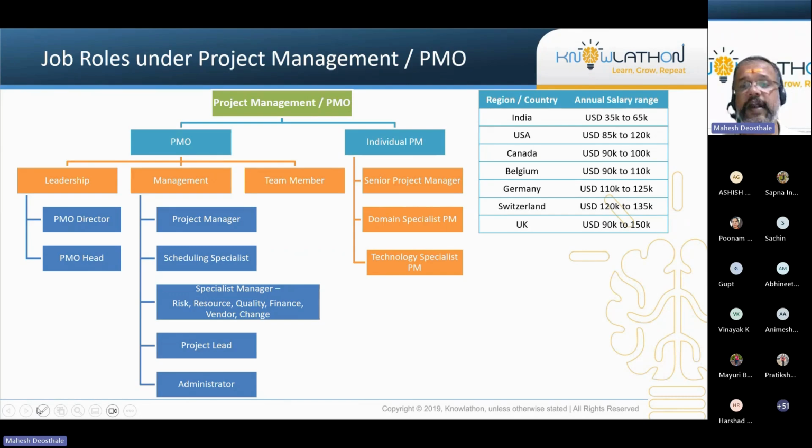Now there is this ISO standard also which has come up for AI. So having these kinds of combinations will help you become a very well informed, certified and knowledgeable project manager in your career path.